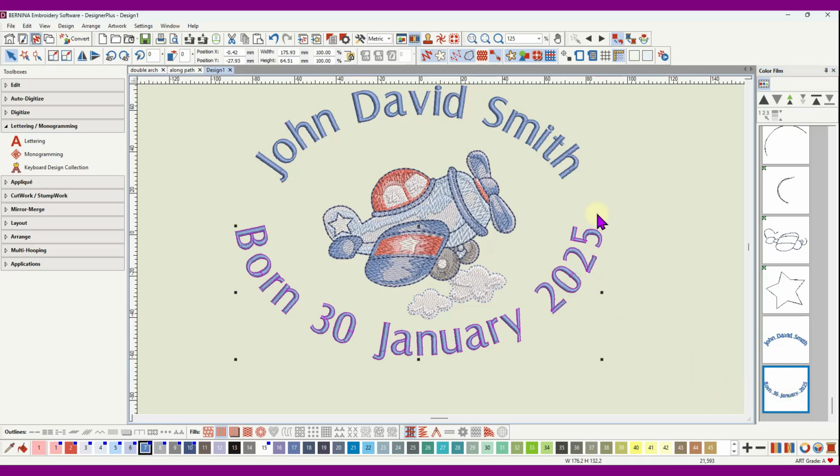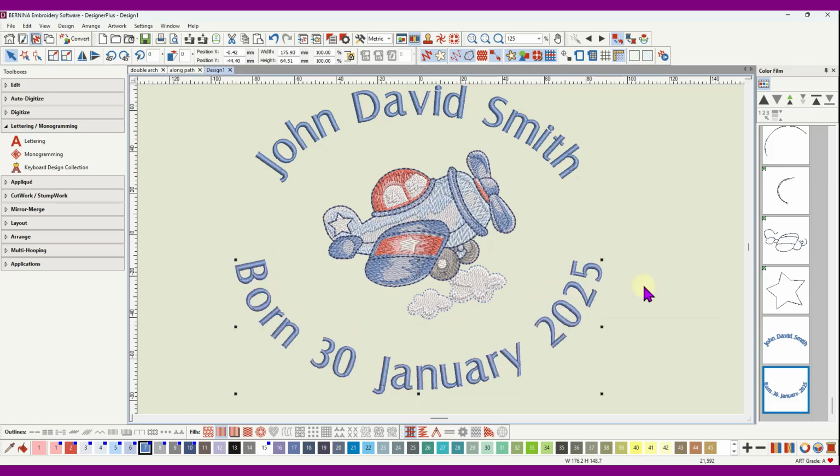I have to click on it again, so I've got the solid handles, and I can use my down arrow to move that further down because I think it's a little bit too close. Okay, I don't mind the John David Smith there. Now I also want to flatten this arc out more. I don't mind the John David Smith on that shape, but this looks a bit too curvy for me. So I can go to the reshape tool.